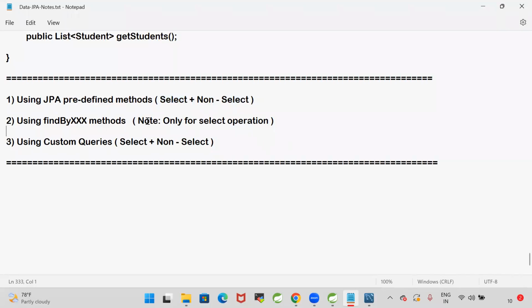Now, find by methods. These are used only for select operations, like you can retrieve the data by using non-primary keys also. Custom queries: you can do select plus non-select also by using custom queries.